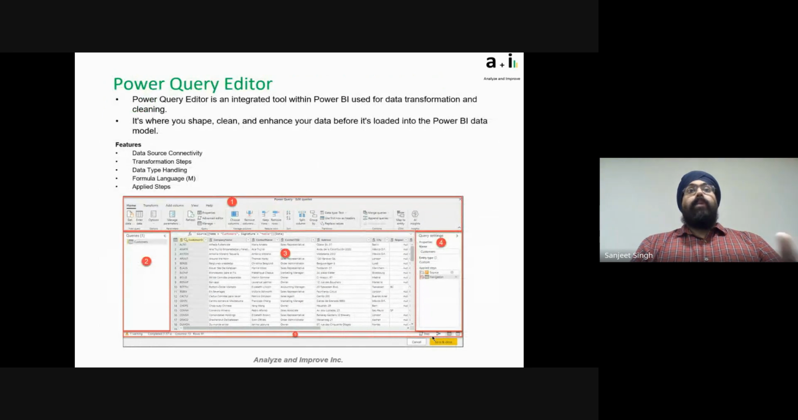This is what we have, the Power Query Editor. This is the integrated tool with Power BI that is used for data transformation and cleaning. This is the tool where you fetch the data, where you clean it, where you transform it. So it has features: data source connectivity, transformation steps, data type handling, formula language. It uses a background language, the M language, where you can customize your query, customize your solution to fetch the data. You can do it using the formula language M, applied steps.